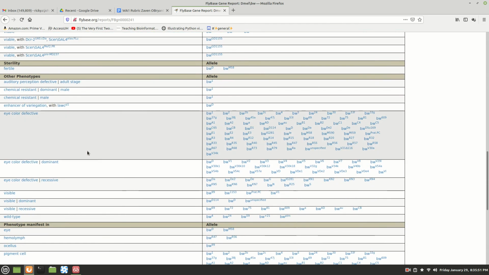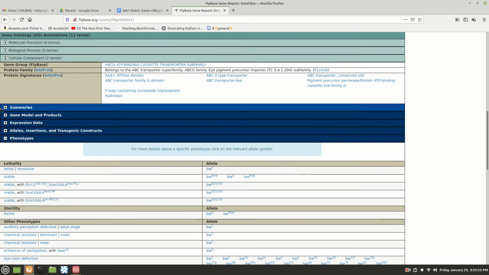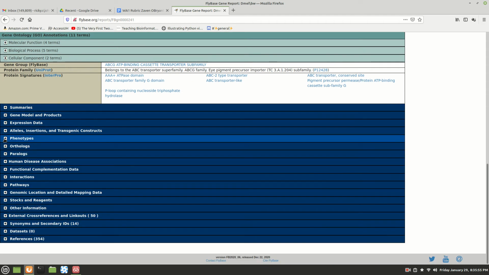There are versions of BW, many of them. They've found many ways to produce this phenotype. The phenotype is what it looks like, but that phenotype might have several different mutations. There might be several genetic mutations that could lead to that phenotype. Orthologs and paralogs, don't worry about those right this minute.